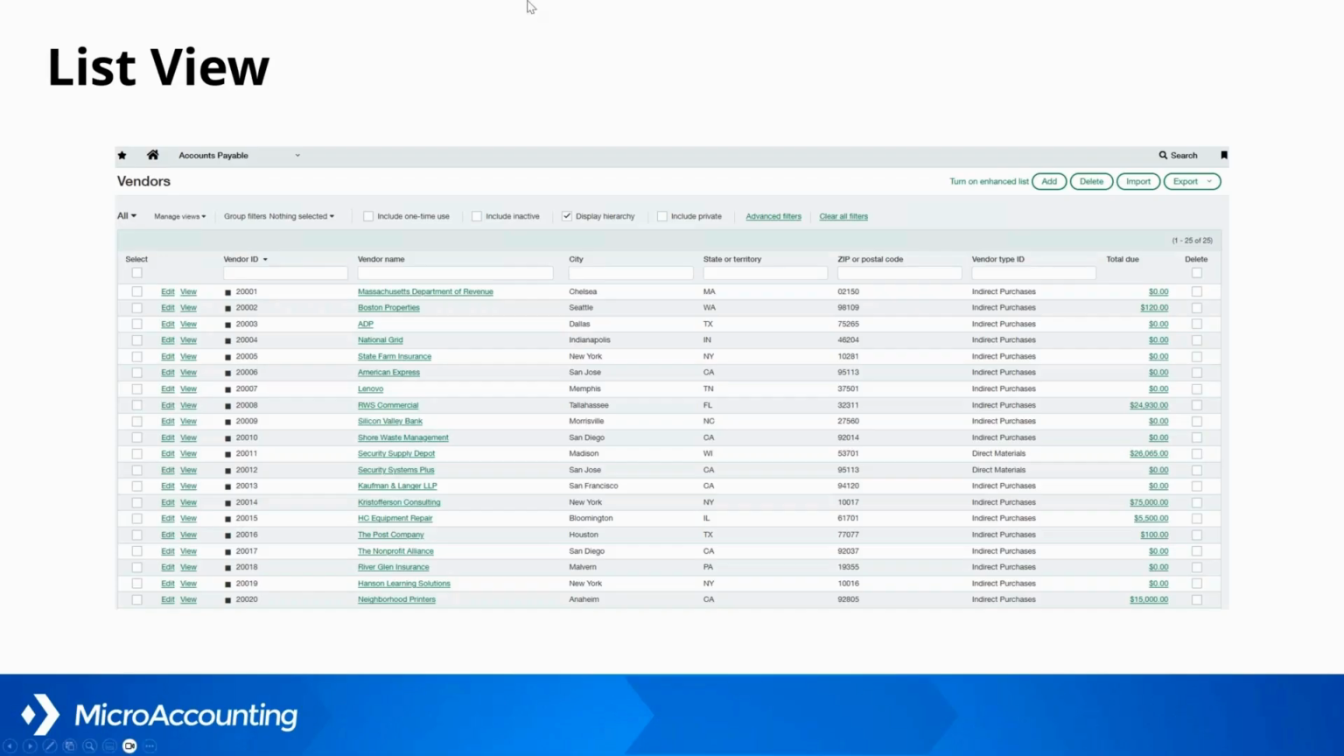If you look up here in the top left corner, where this says "All" dropdown, that's going to be your standard All list view that you're going to see across multiple different applications in Intacct. Basically all that means is that it's showing you all of the records, based on which checkboxes you select at the top to include one-time use or inactive or stuff like that. This is basically just showing you all of the active records.